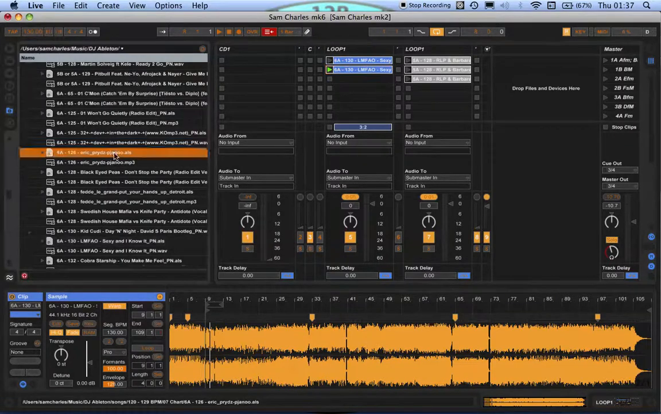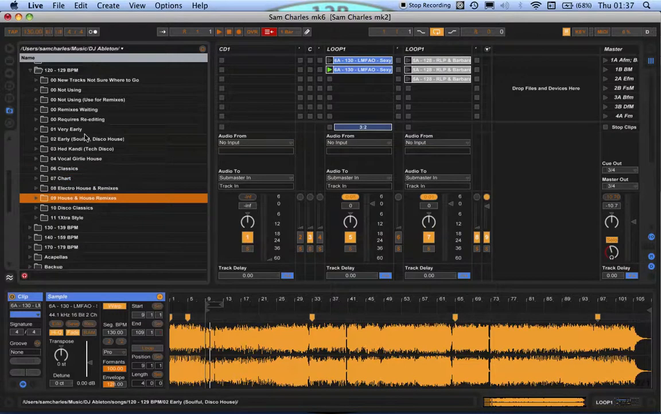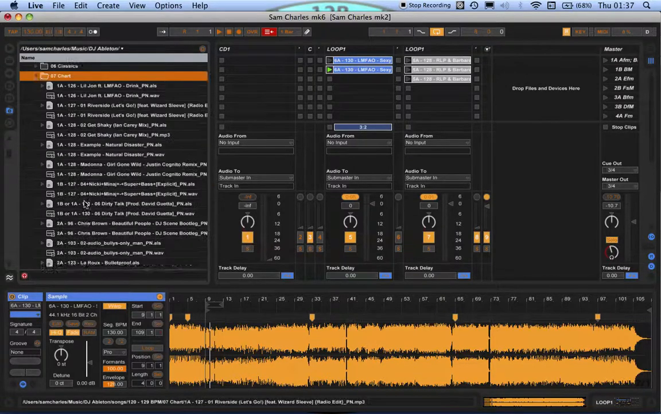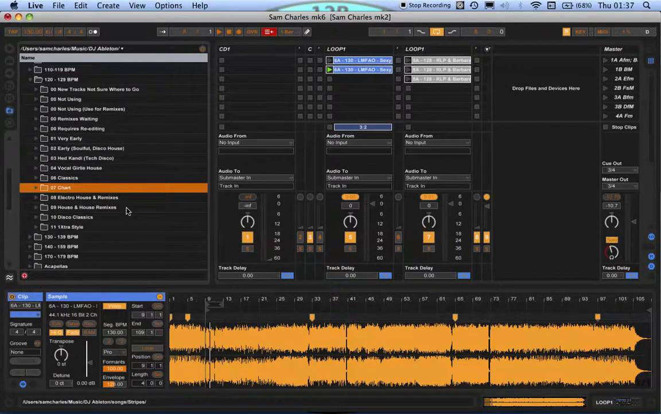So yeah, it's really important that you organise your folders, especially the stuff you rely on quite a bit that you know is going to get a good crowd reaction. It's quite a good idea to know exactly where those folders are in case you're starting to lose the dance floor. That's pretty much it of how I organise my music.